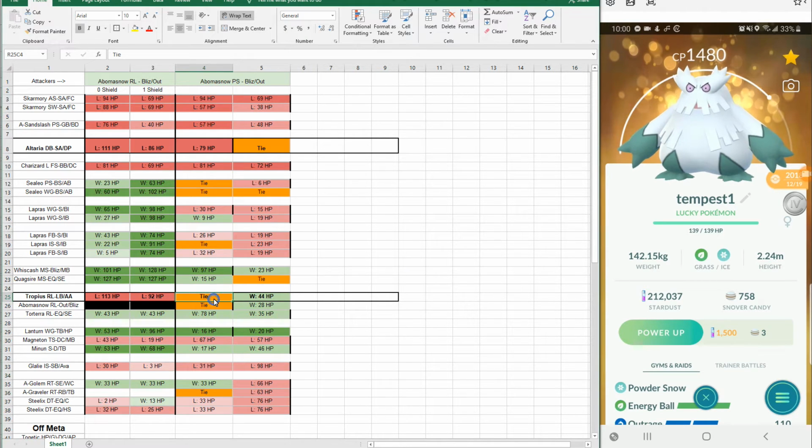Now, this is another. Let's get to the good stuff. This is where I feel like having Powder Snow on Abomasnow is advantageous to Abomasnow. So you saw how badly Abomasnow loses to Tropius right here, right? Tropius will have 113 and 92 HP left. Now, compared to 113 with no shields, it will tie with Tropius. That's huge in my opinion.